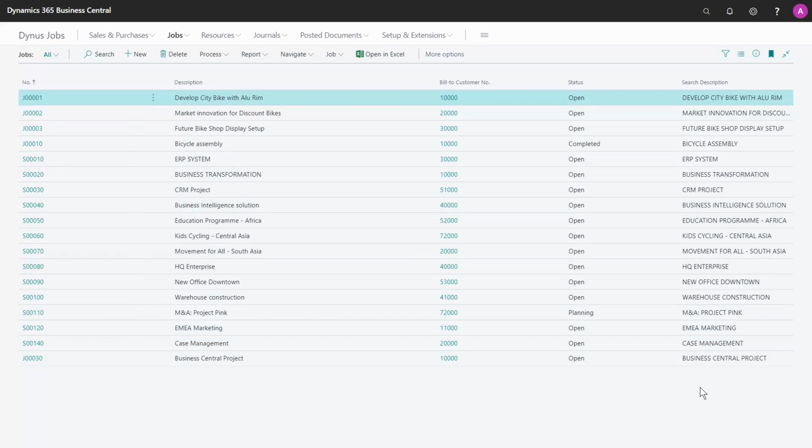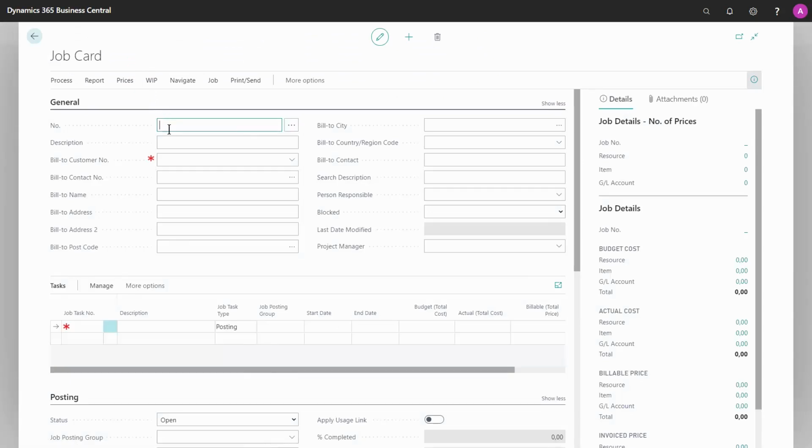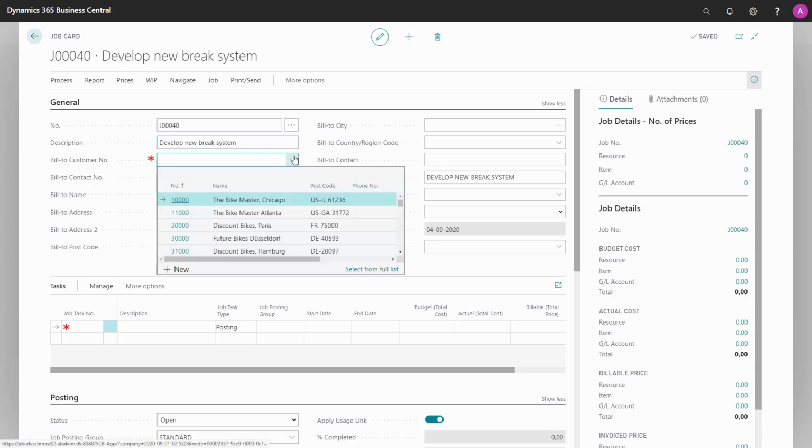If you want to handle your jobs with currencies other than your local currency, that's possible. Here we will look at invoicing currency. I will create a new job, let the system give the next available number, and enter a description. Maybe our bike company here is helping to develop a new brake for a bicycle for an American customer. And I will choose the customer. In this case, I will choose an American customer.